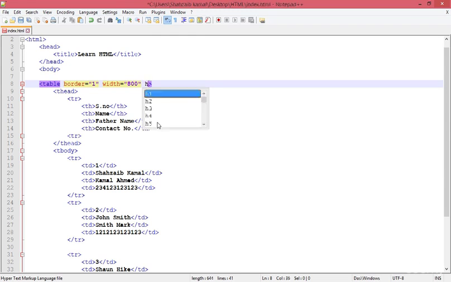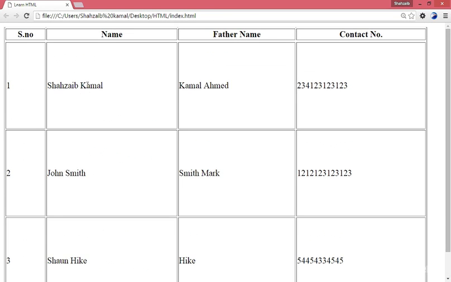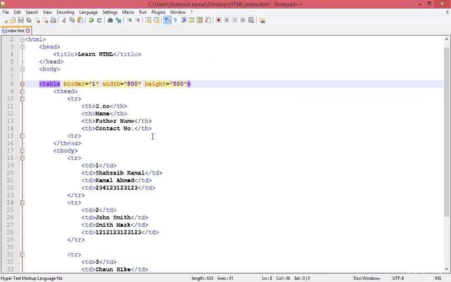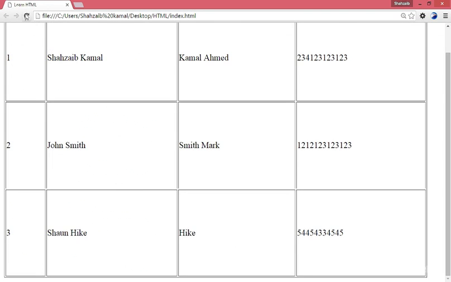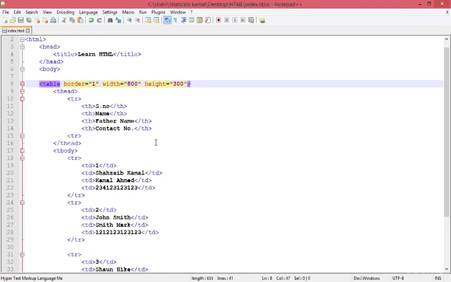Now I can put the height too. If I put the height as 500, so save and go back to the browser and refresh. Now you can see that every block increased and got a beautiful height because I put 500. If I put 300, so refresh. Now it's looking a little bit more simple, but I'm removing the height because I want to show you something more interesting. There are a lot of attributes in the table.